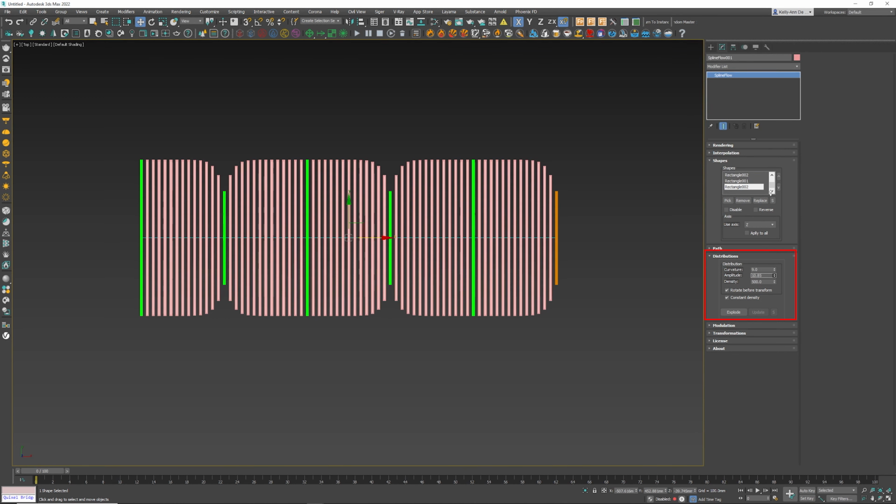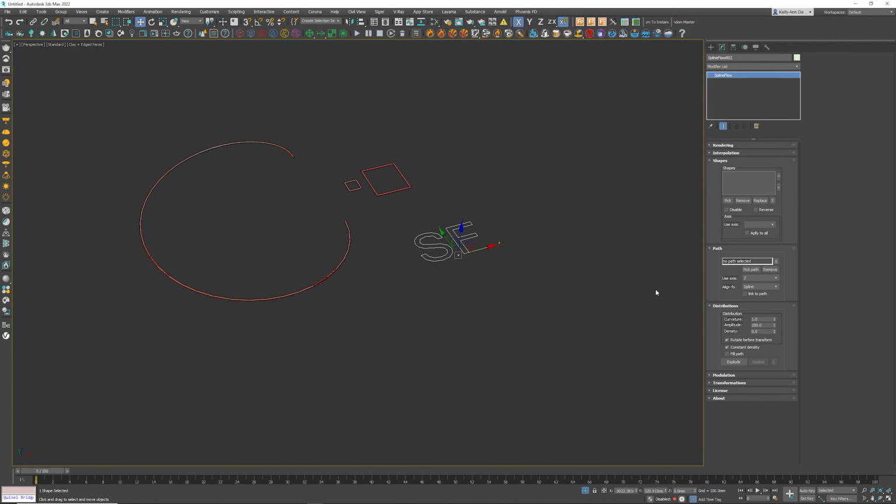Next we have rotate before transformation. So this one can be a little bit tricky. I've got an example for us to have a look at. So what I'm going to do is I'm going to pick my path, which is the helix that I created, so you can see right over there, and I'm going to pick my one shape and my second shape right over there.